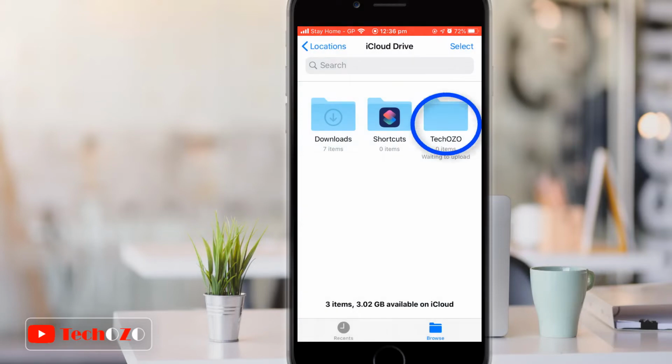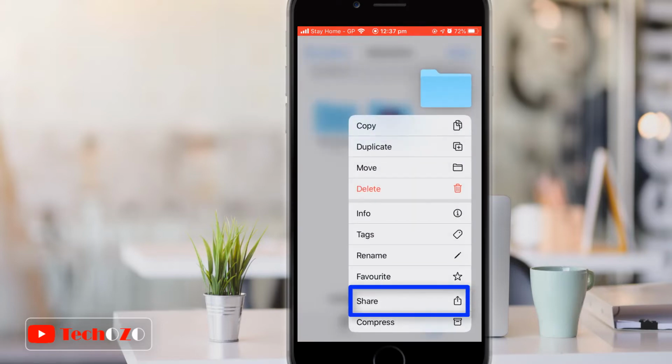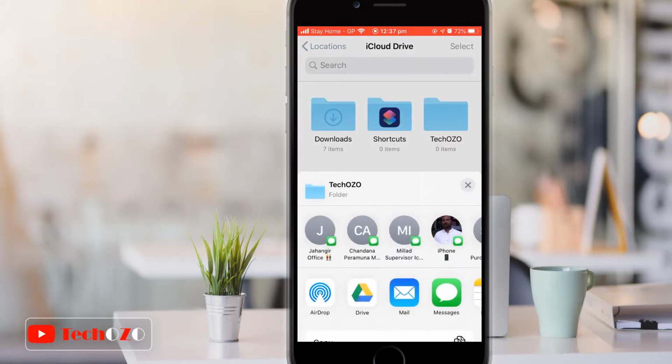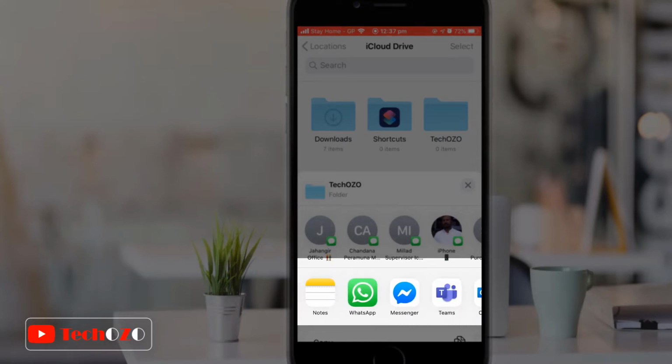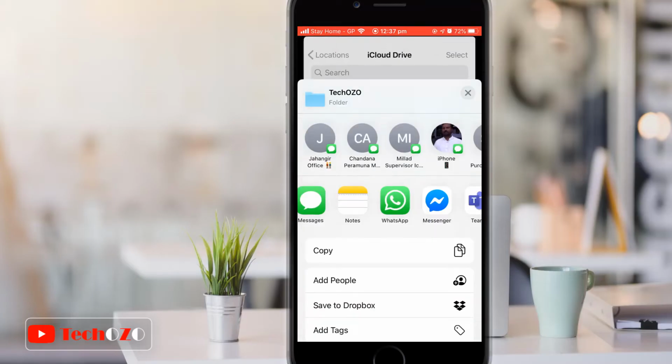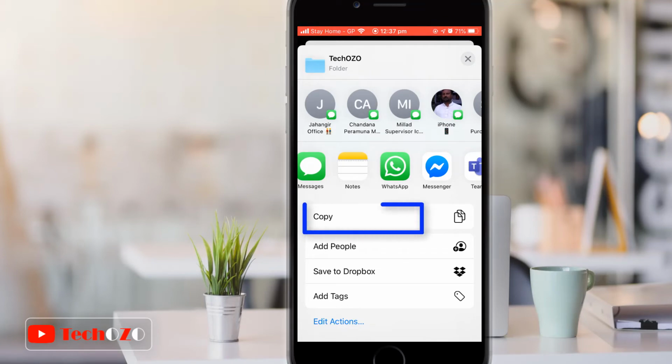Now tap and hold the folder and it will prompt a new screen. Notice a share button at the bottom and tap to proceed. You will find all the ways to share the folder from here, and scroll up to see more options. You can copy a shareable link of the folder and you can add people by tapping Add People.